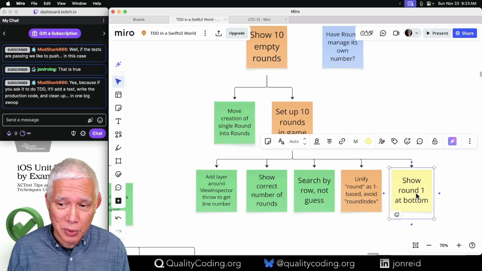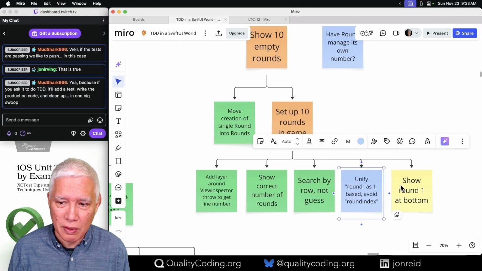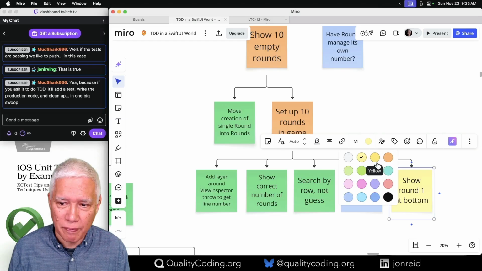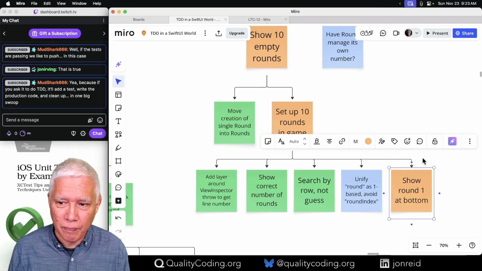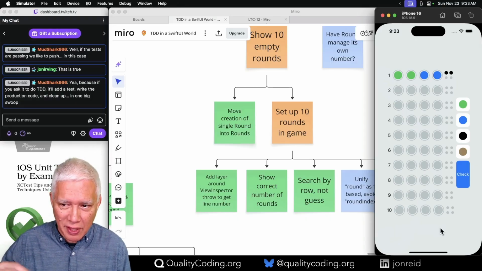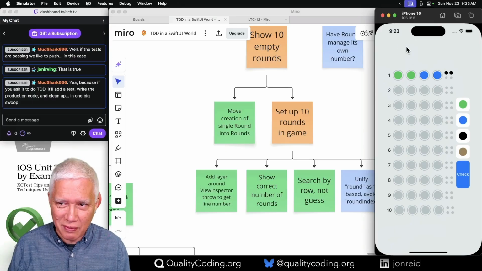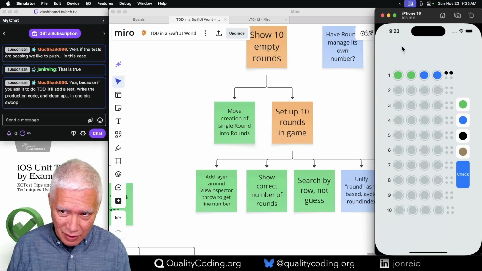Show round 1 at the bottom. We can do that. Not sure what this is. So let's make this a note. And let's work on this. That's a feature. Right now, round 1 is at the top. We want round 1 to be at the bottom because that's how it works in the physical game, to get closer and closer to the secret key, which will eventually display at the top.